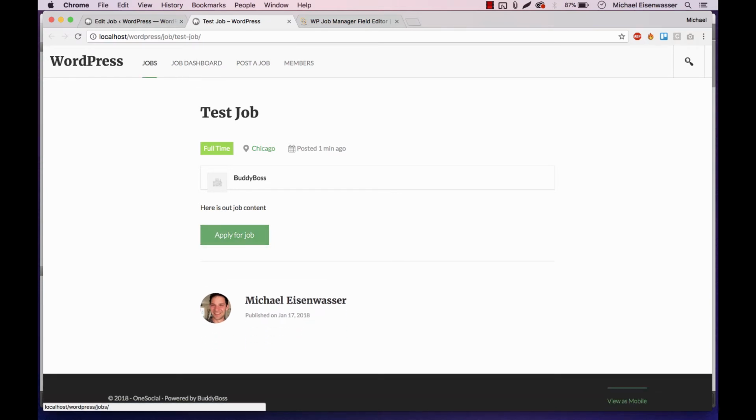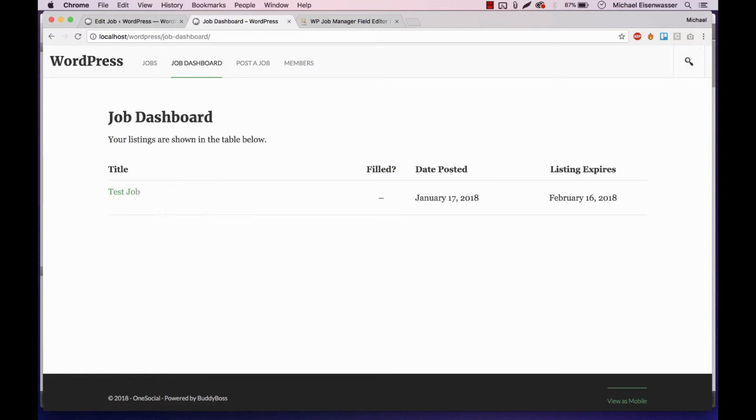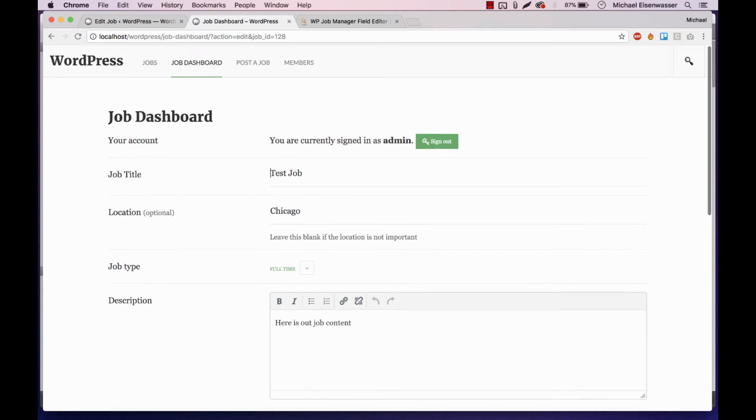and we can go to the jobs dashboard, and here we can see all the jobs that I've personally published. So here it is. I can mark it as filled, I can duplicate it, or I can edit it. Let me edit it from here, and I can actually edit it from the front end.